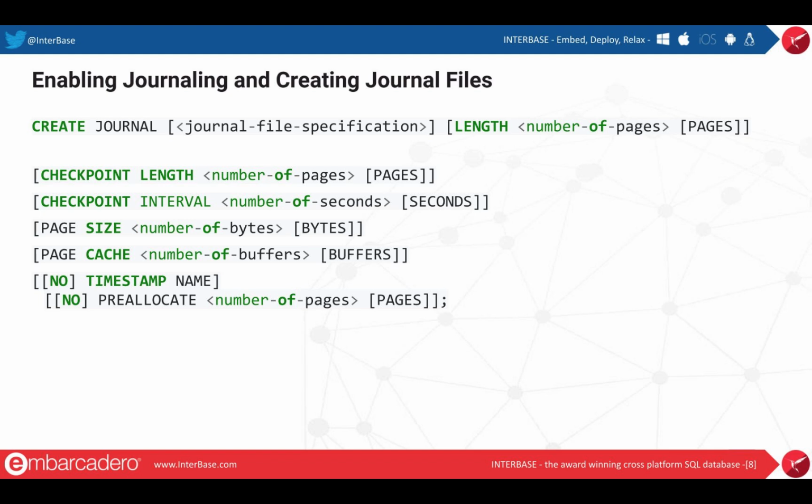Checkpoint length is going to specify the number of pages that you can write to the journal file before a checkpoint occurs. The checkpoint interval is going to determine the number of seconds between those checkpoints. If you have both an interval and a length for the checkpoints specified, whichever one occurs first is going to initiate the database checkpoint.